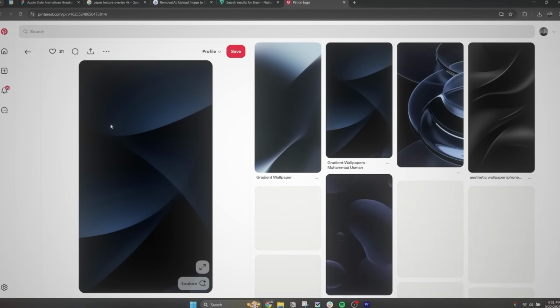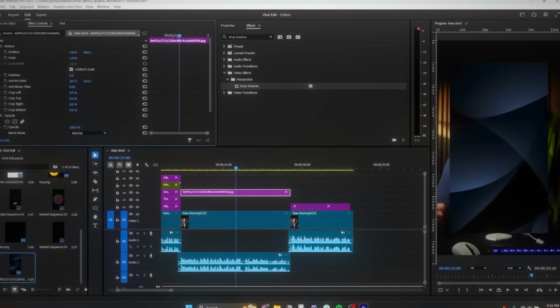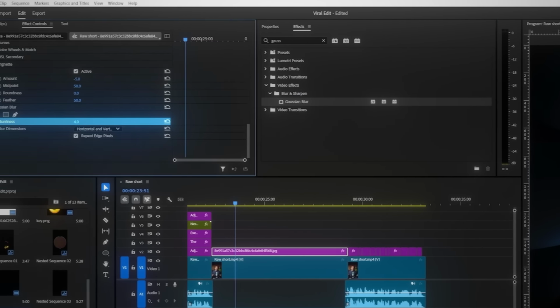Let's build this. For starters, let's start by creating our background. I need a dark blue background, so I head over to Pinterest and search for a dark blue MacBook wallpaper. I like this one, so let's bring it into Premiere Pro, and to make it look even better, I'll add the Gaussian blur effect to it and blur it out a little bit more. Now let's work on our logo pop-up.